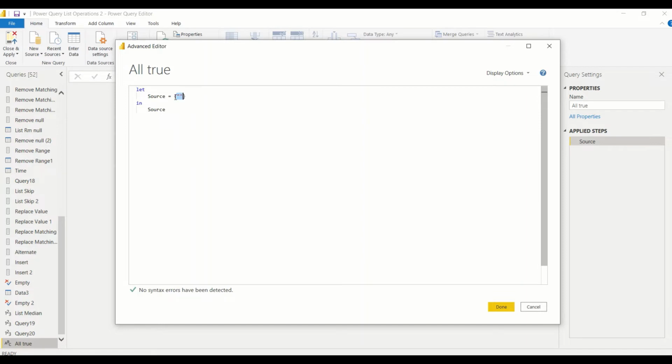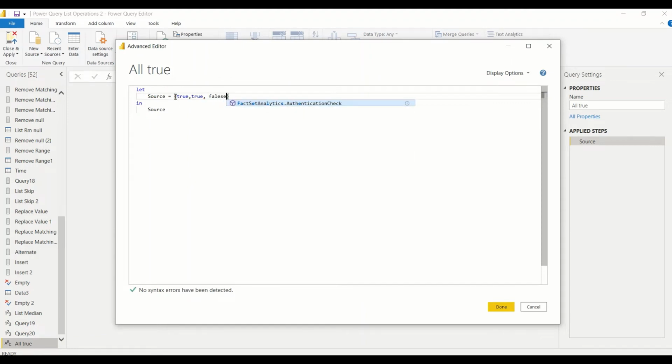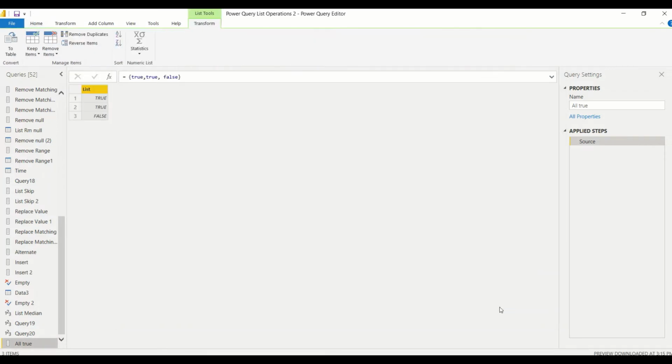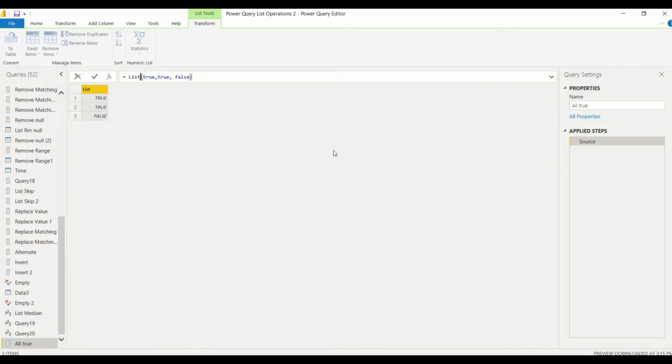First, let's create a list of true, true and false. It gives me a list of logical values: true, true and false. Now instead of going there, I can directly click on this source and write my formula, List.AllTrue, parenthesis, start my list. Not all are true, so it's going to return false. Let me change the false to true, and this gives me true.